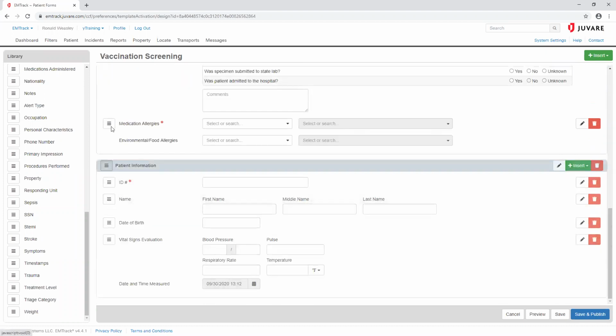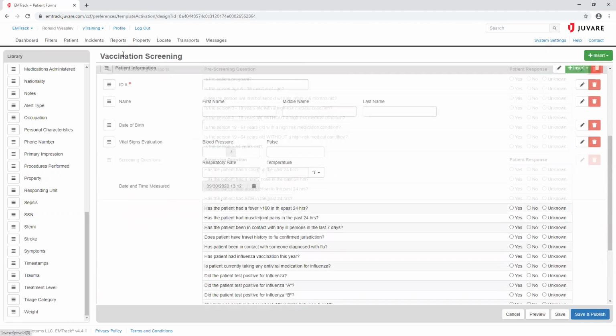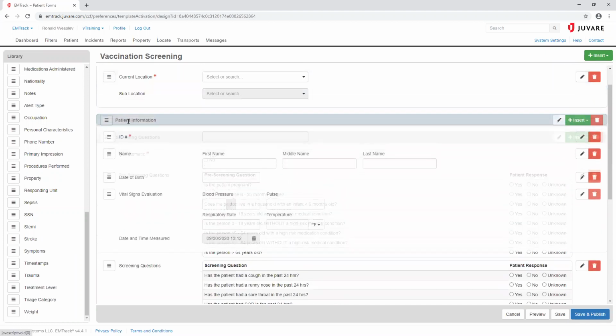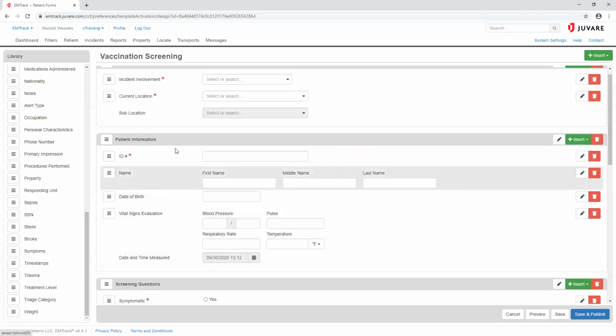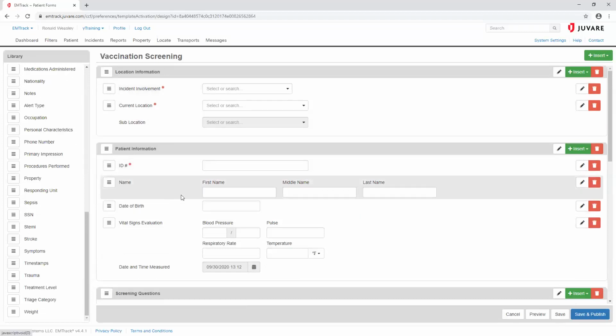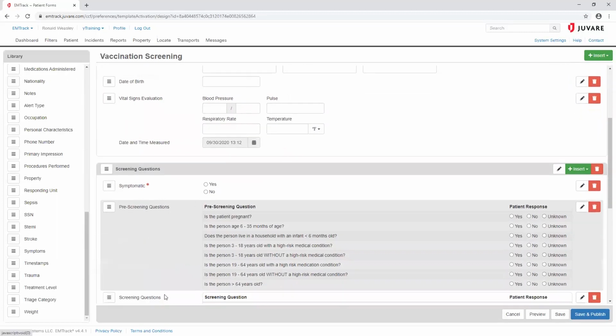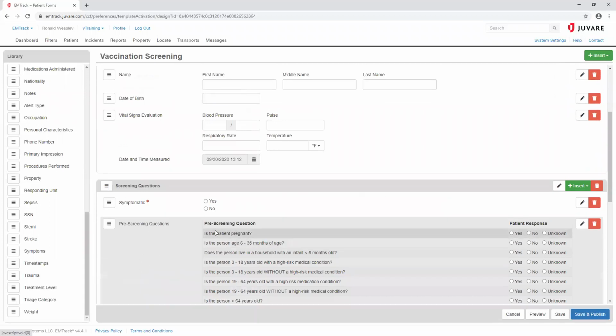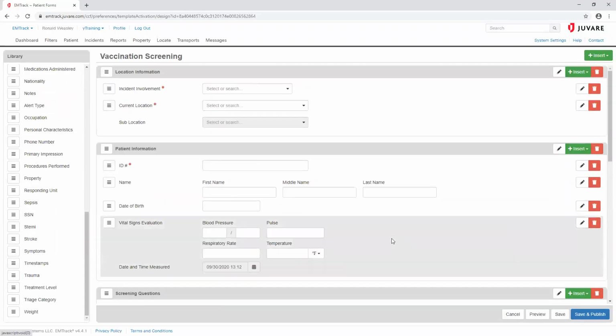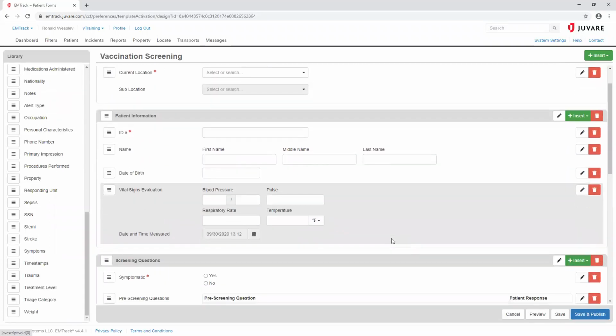There we go. Oh, fine, we'll bring this one up. With longer forms, sometimes it can be fun trying to move them around here. So you can see we've got that location information, patient information, and those screening questions all back in the order that we wanted.